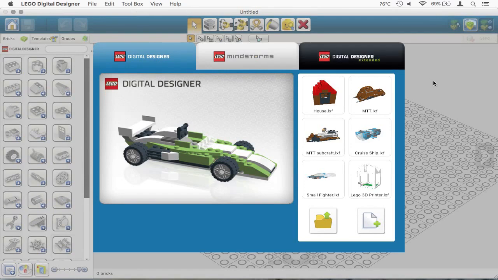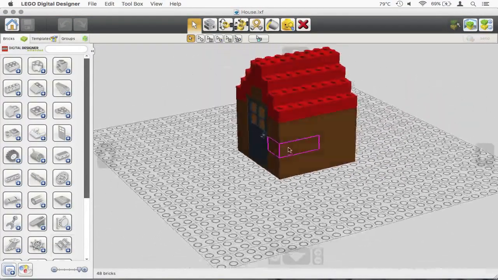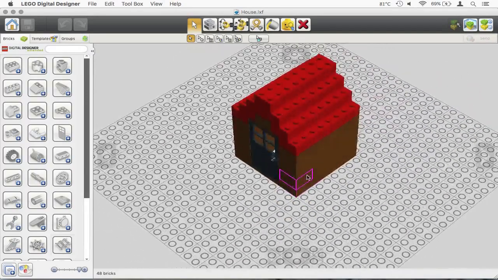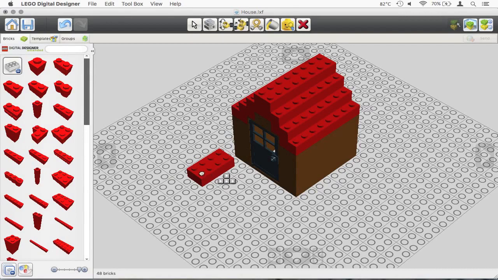So now that we're in LDD, we're just going to simply open up a previous house I had created in LDD. That'll load up that model. It's right-click to orbit around the model. And then from your parts bin over here, you can easily grab parts and place them onto your model over here. You can see I've got a brick here, and using the arrow keys I can rotate it around and it snaps to the bricks. So that's just a little introduction to LDD.